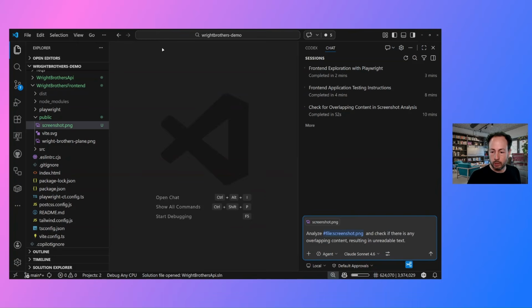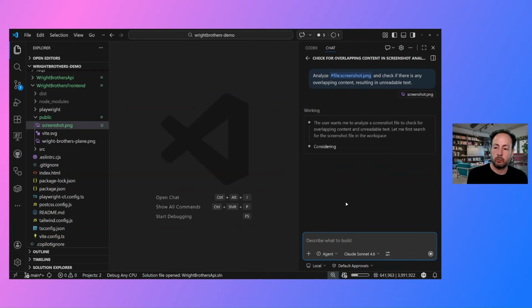I'm going to close the screenshot so that it needs to discover it itself. And my question is to analyze the screenshot and check if there's any overlapping content resulting in unreadable text. I did try this out with GPT 4.1 and it didn't pick up on that image. So it is a little bit depending on the model that you use, if it will work. So let me kick off this prompt and let's see what Claude Sonnet 4.6 makes from this.